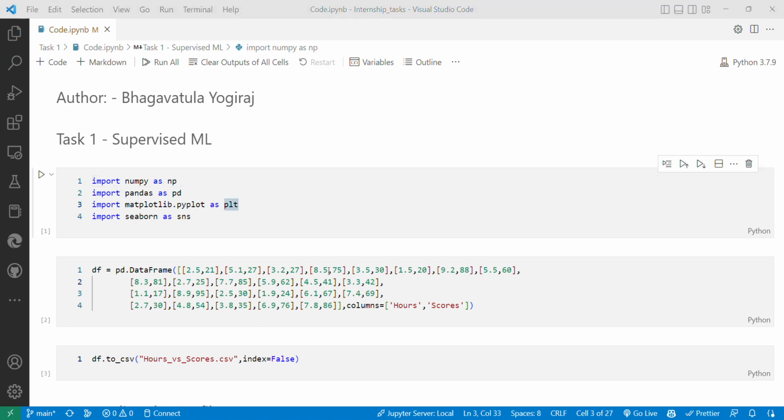So I am going to explain today's task, that is prediction using supervised ML. In this particular task, we have to predict the percentage of a student based on the number of study hours. So let's go to the code.